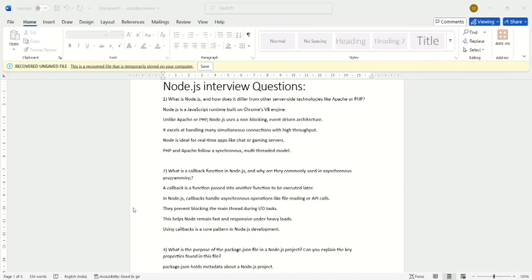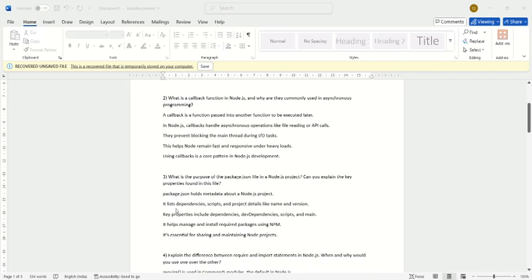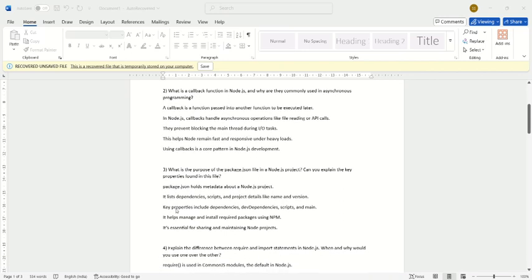And the next question is, what is a callback function in Node.js, and why are they commonly used in asynchronous programming? For this, the answer is a callback is a function passed into another function to be executed later. In Node.js, callbacks handle asynchronous operations like file reading or API calls. They prevent blocking the main thread during the IO task. This helps Node remain fast and responsive under heavy loads. Using callbacks is a core pattern in Node.js development.